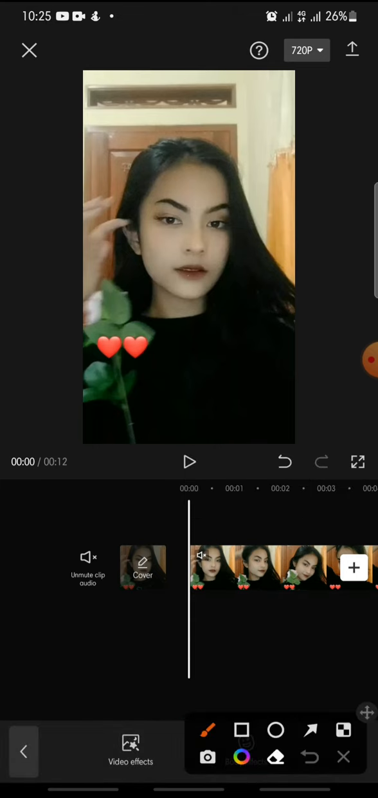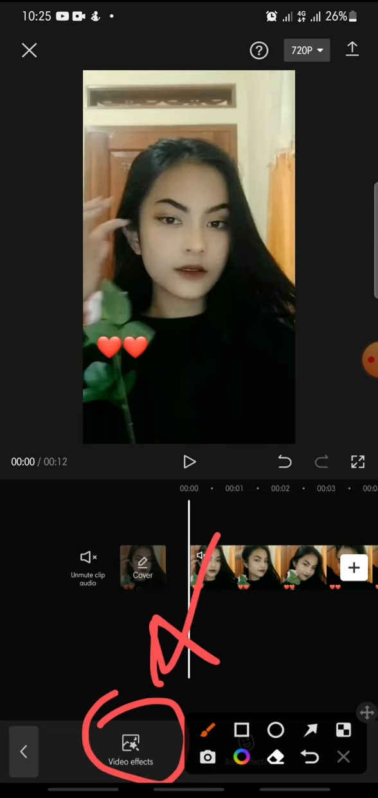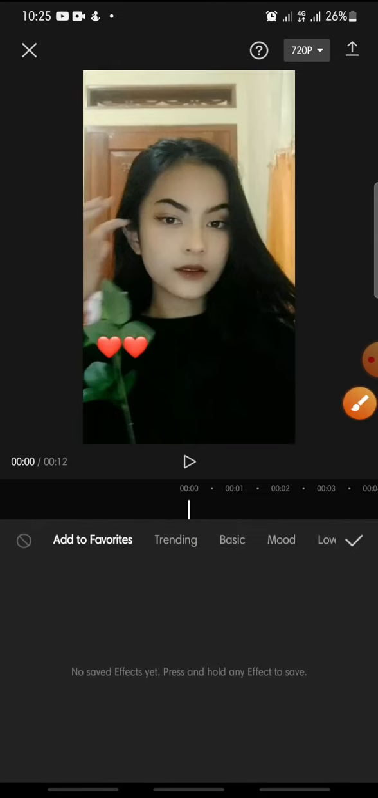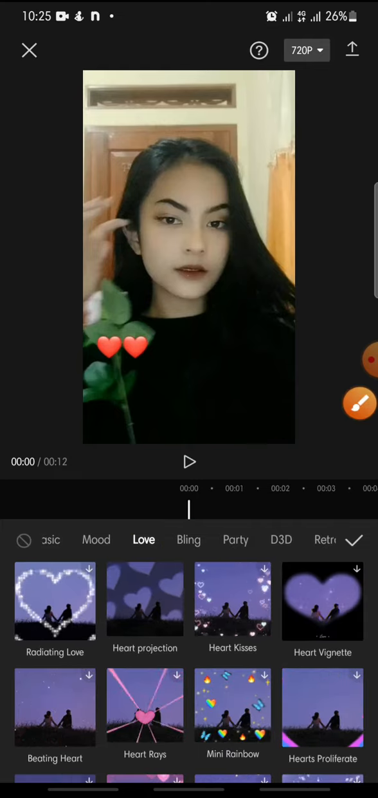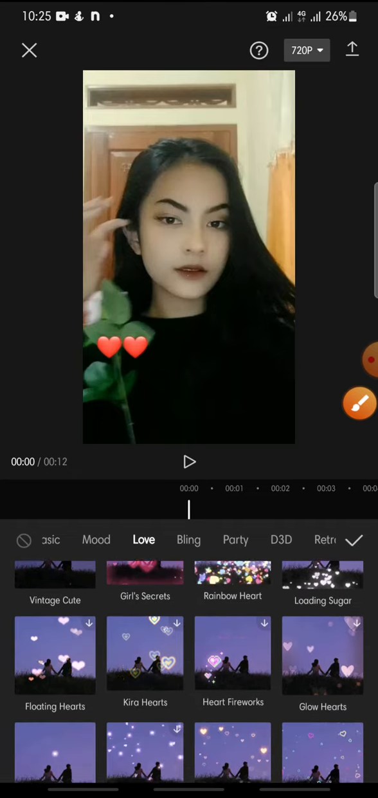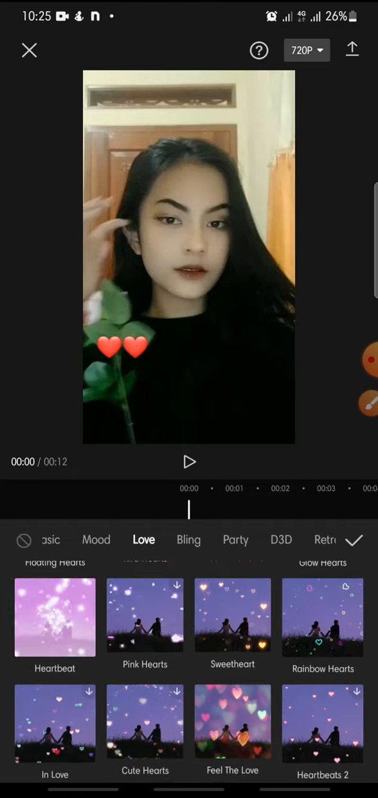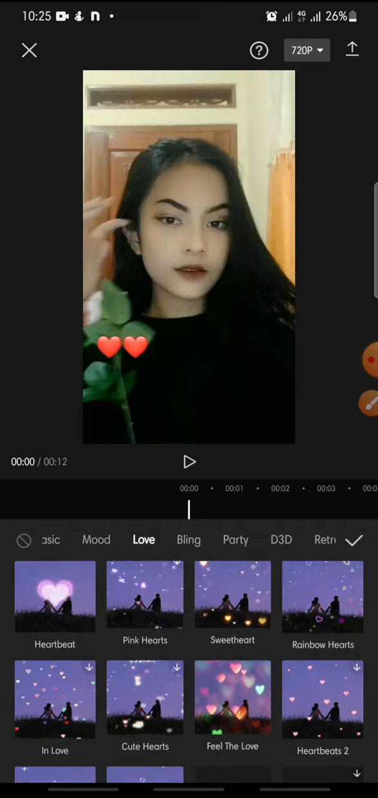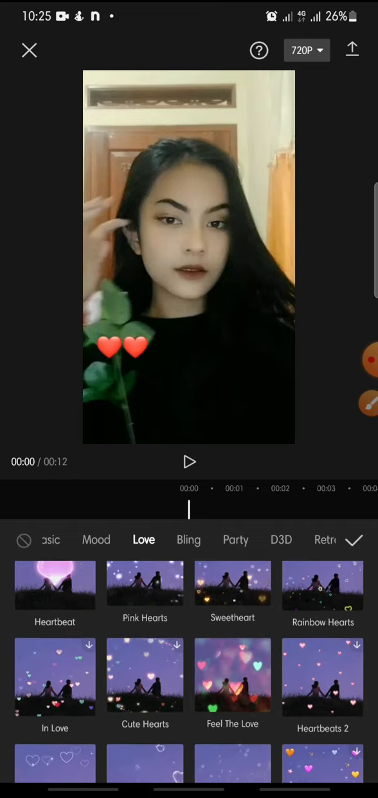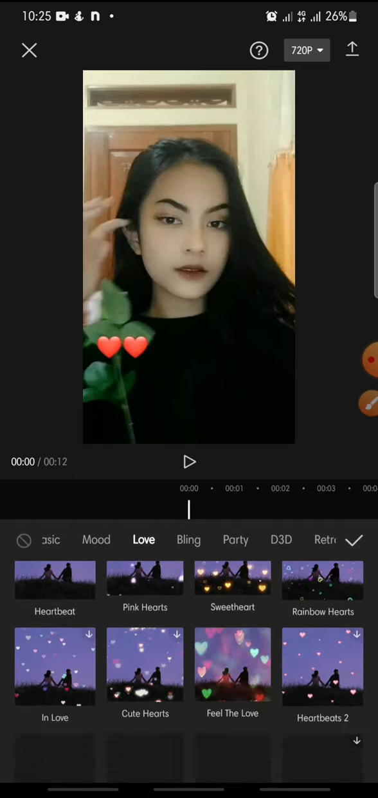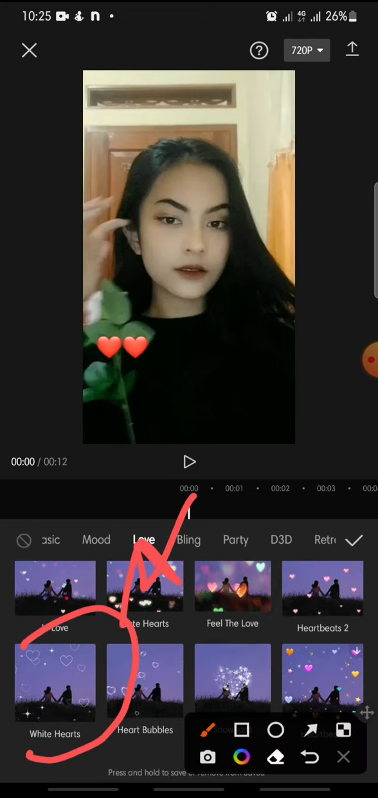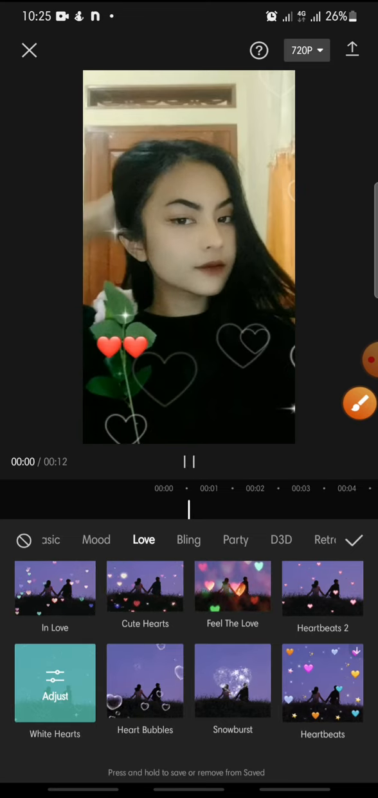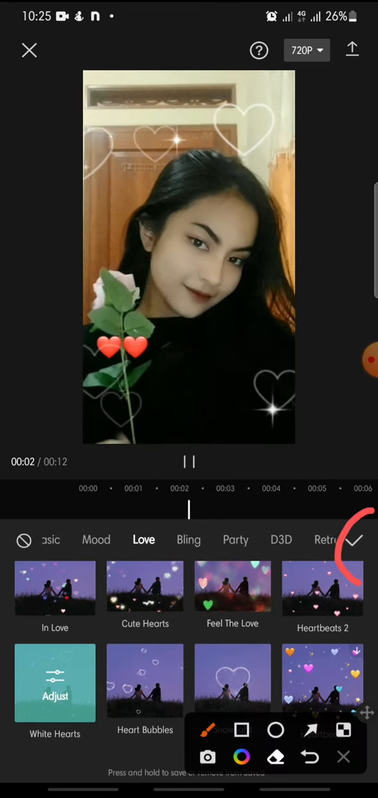And then now you just click on a video effect. And at the menu, you can swipe until you can see love. Click on it and swipe down until you can see white heart effect. This one. Click on it and now you just click on check icon in here.